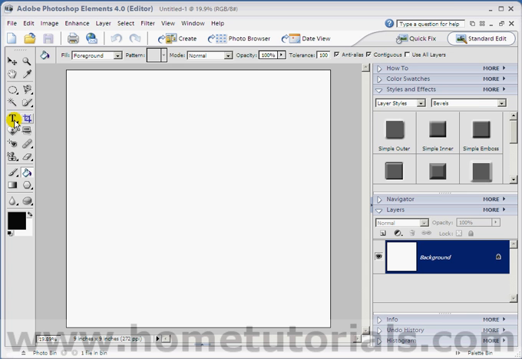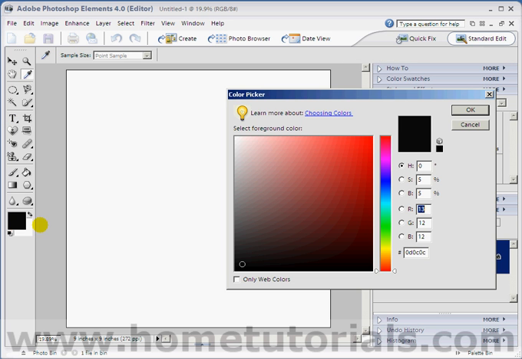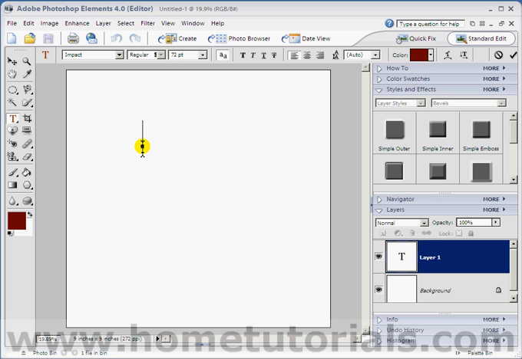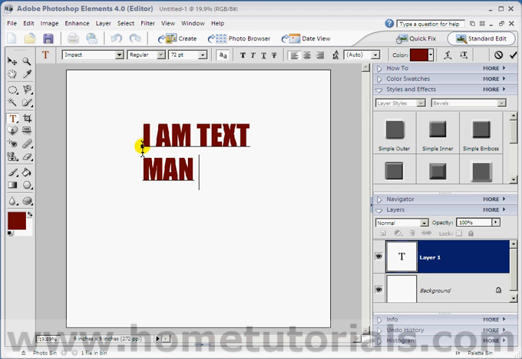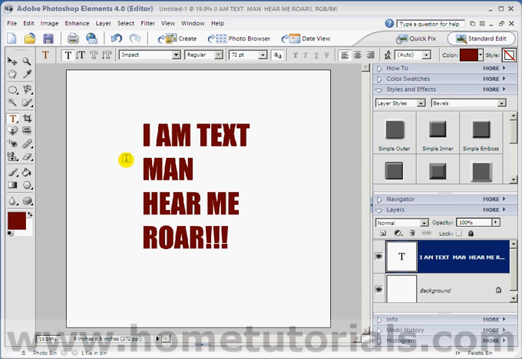We are going to grab the text tool. This is just to show you how to do it. You can do this with text or with objects, but text is kind of fun. So let me pick a text color, and I'm gonna just type I am text man. Hear me roar. Okay. I know. Fairly stupid, but it's okay.